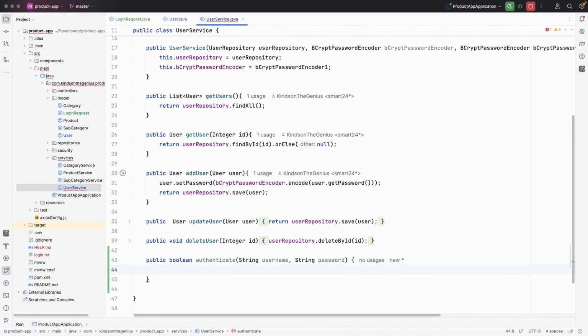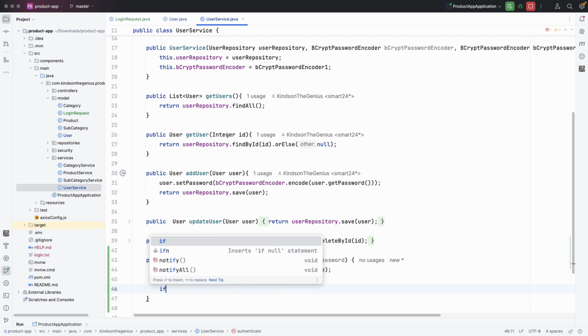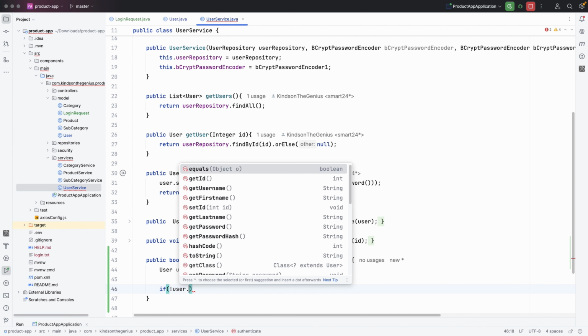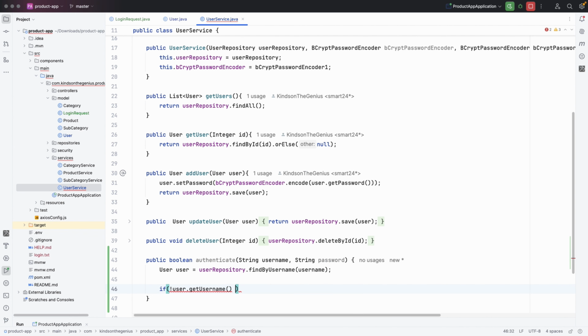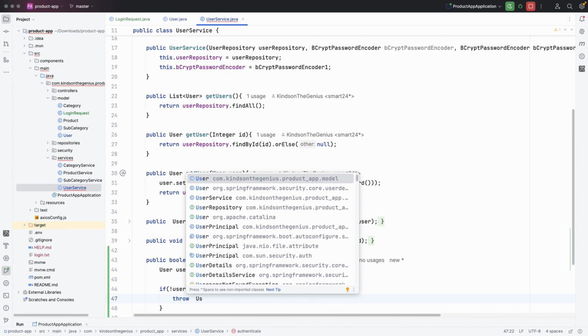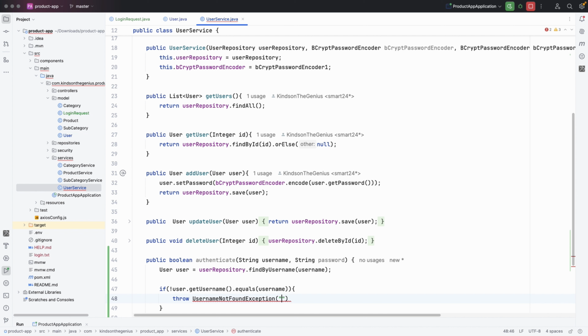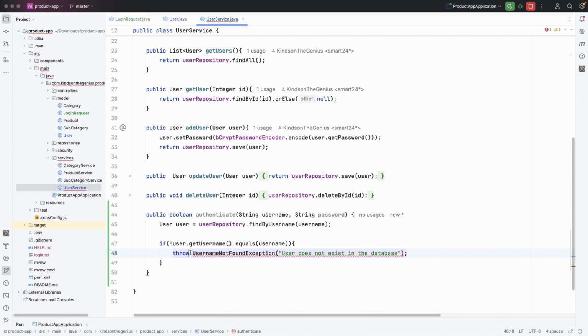The first thing that is going to happen is we retrieve the user from the database: user equals userRepository.findByUsername, and you specify the username. Now we are going to check if the user is null. If the user does not exist, for sure we have to terminate this flow. So we are going to say if user.getUsername is not equal to the incoming username, then we are going to terminate the flow. We are going to throw an exception that says UsernameNotFoundException, and we specify the text user not found in database. Okay, it's going to be a new exception.